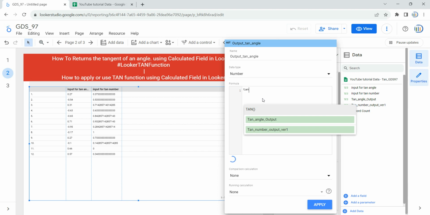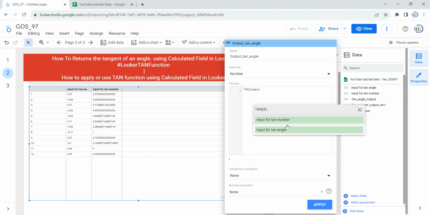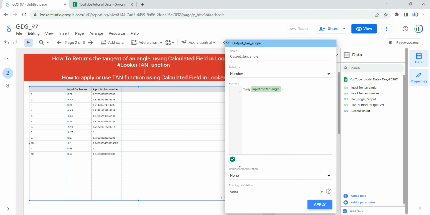The moment you write tan, you will see that you have a tan function over here with the help of Looker IntelliSense, and you can select this tan, and then you have to give the input value. For me, the input value is input for tan angle, and the moment I give it, it will evaluate the formula, and you will see that the formula syntax is valid, and then you can click on apply.